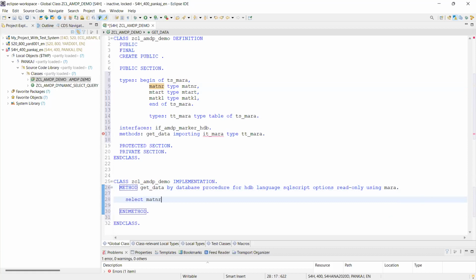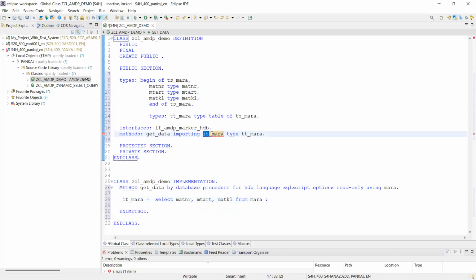So select matnr, mtart, matkl from Mara into table it_mara. It will not work in that way. So this is the native SQL. See here, it's giving some error, right? This error is mostly due to the fact that by default it's pass by reference. Pass by reference is not allowed by the AMDP. You have to tell that it's pass by value. Let's see if that error is gone now.